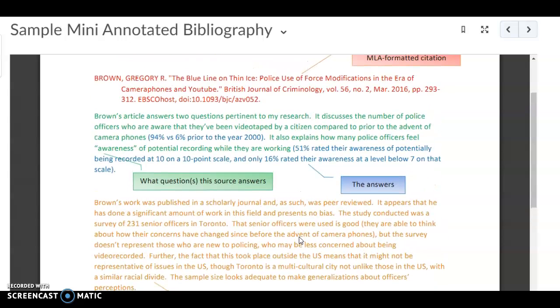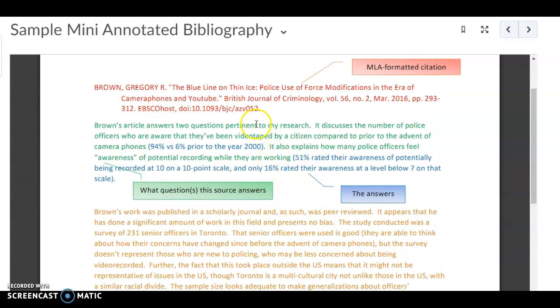Okay, you do not need to color code this for me, although if you want to, you're welcome to. But just for each source you have, I want to see one of these annotations. Okay, so if you've got 8 sources, I just want you to do 8 of these. All right, if you've got any questions about that one, don't hesitate to let me know.